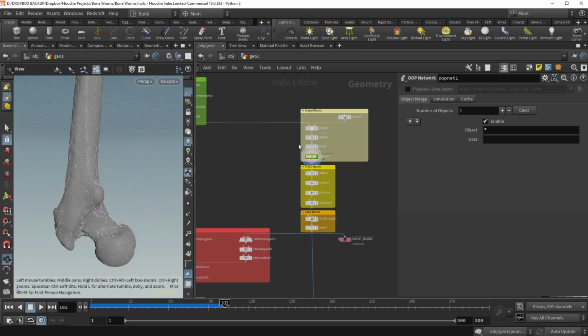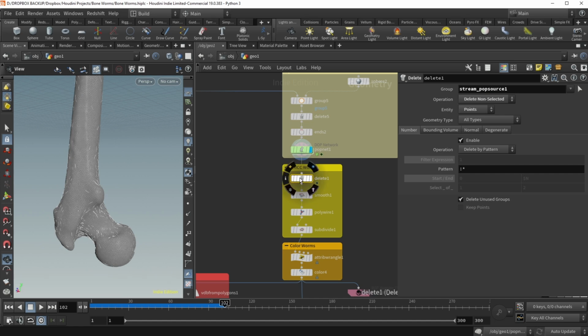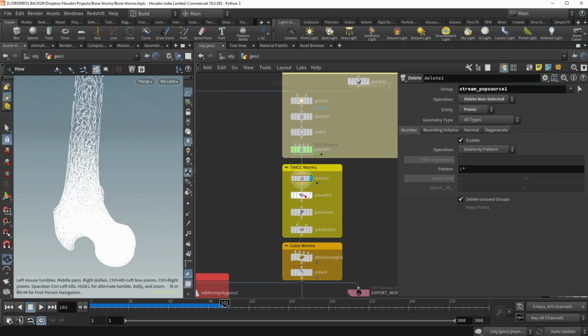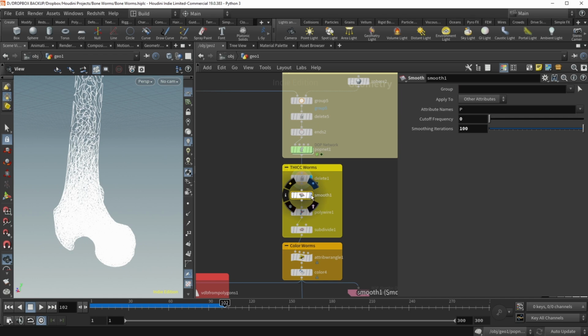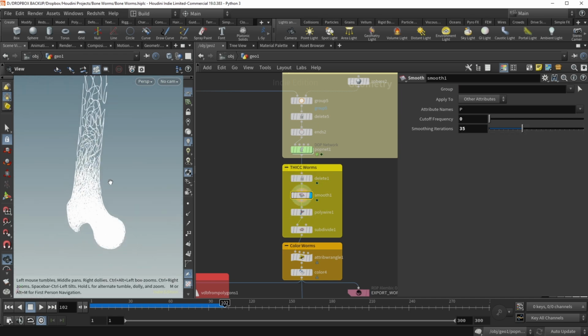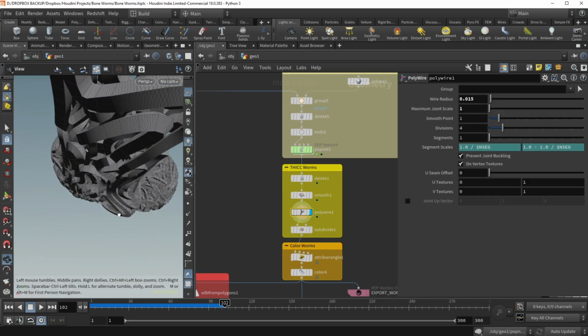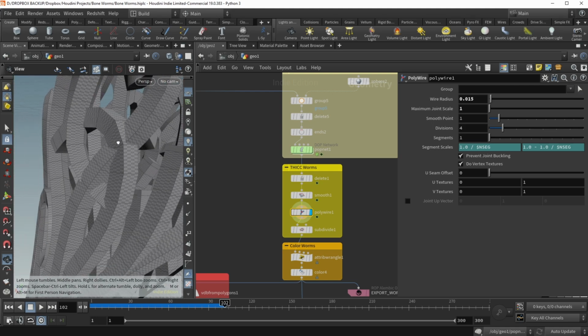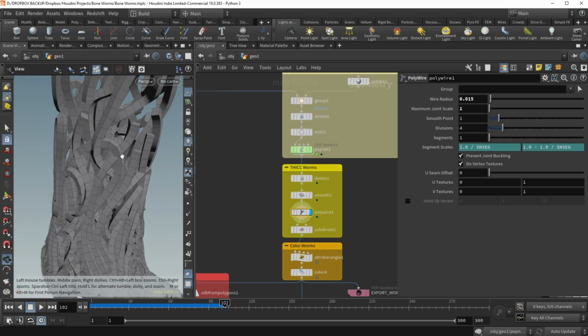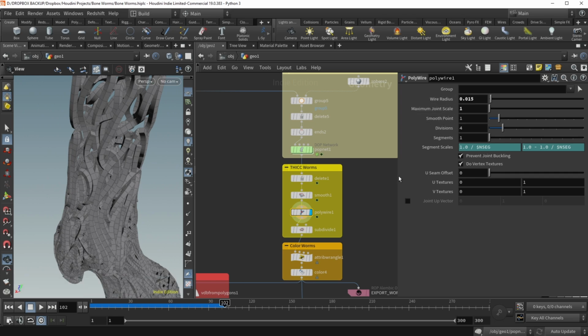Let's delete our bone from the popnet. We can drop a delete node. Here group should be stream pop source 1, operation delete non-selected, entity points. So we are deleting everything but our worms here, and we can smooth it out a bit. You can do that, or you maybe don't want to smooth them out. But anyways, drop the smooth. Then we should add a poly wire, and in this case they are kind of intersecting with each other, but you can just play with the wire radius and all that stuff.